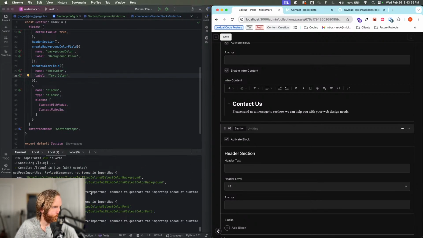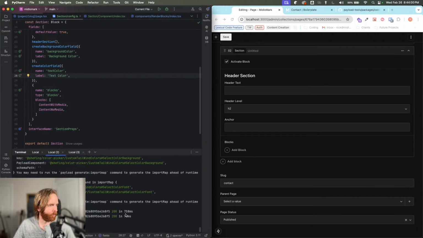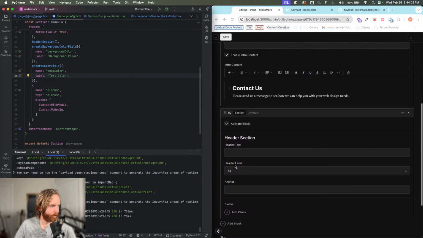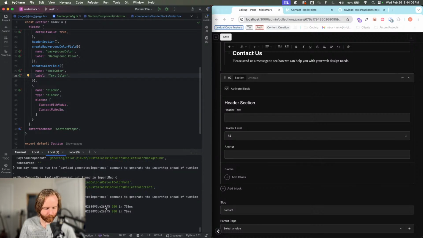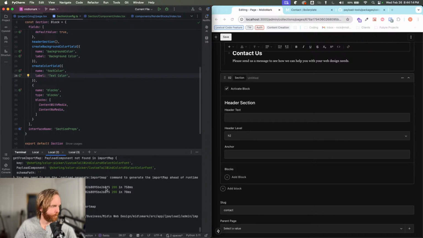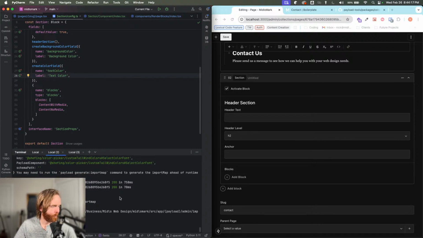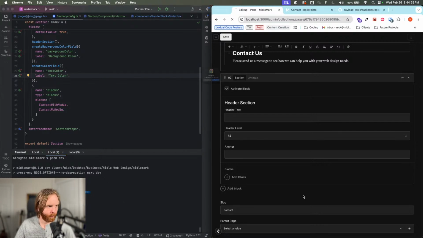So, all right, so it looks like I need to generate an import map first. So let's do that. Sometimes it works where I don't have to generate an import map right away. Other times I have to do it. So let's try that again. Pull it up. All right. Refresh this.